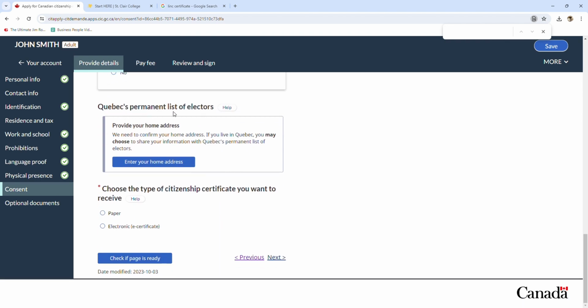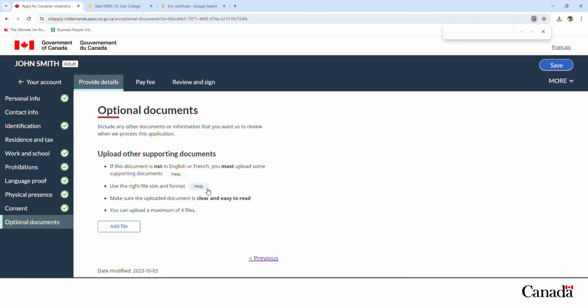And for the Quebec permanent list of electors, because you are not there, just leave it. Choose paper certificate or e-certificate, and then next. And here are the optional documents. If you have more information to let IRCC know about your case, then you add the file in here. You can add as many as you want.